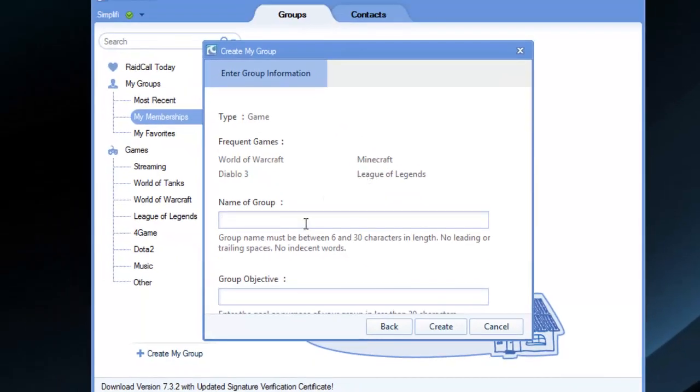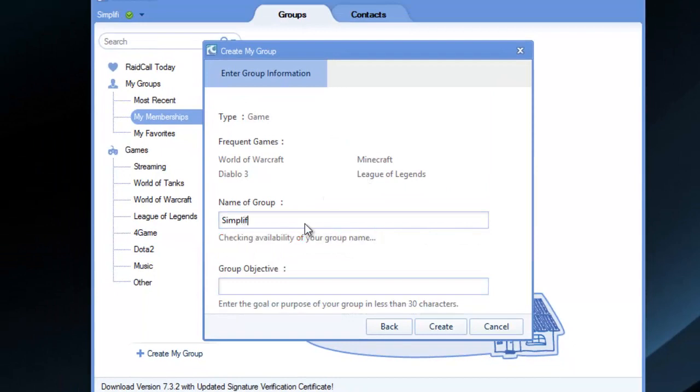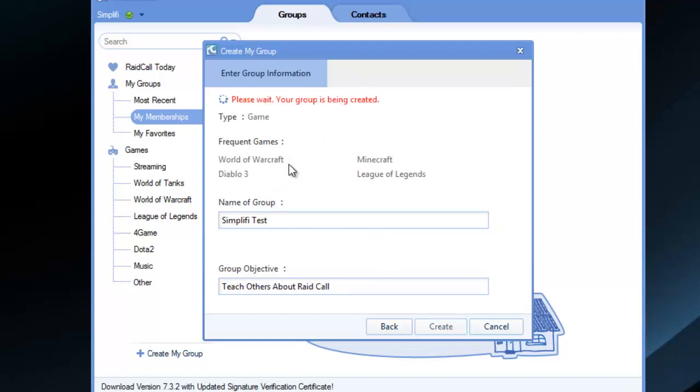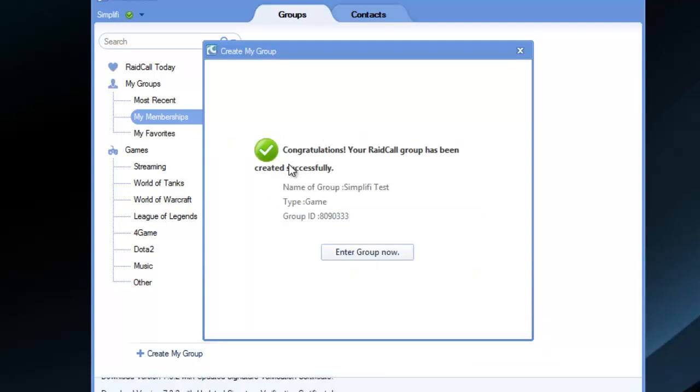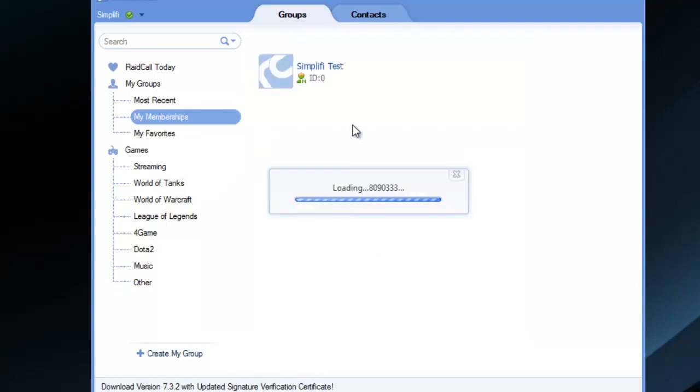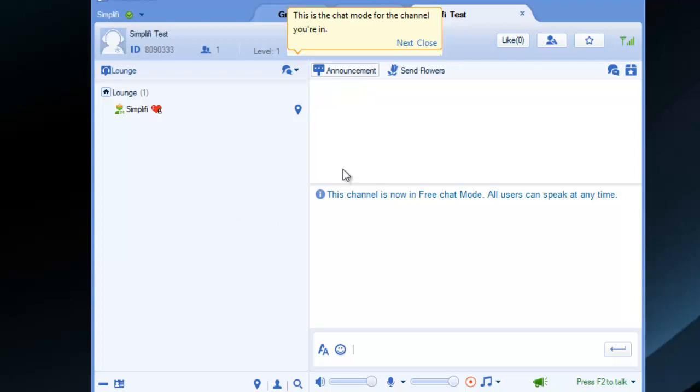So let's see, you want to name your group. From here, I'll just do simplify test. And game objective, teach others about RaidCall. Right? Sounds just. So here you go ahead, you click that. I'm getting spammed on Facebook, excuse me. Congratulations, your RaidCall group has been created successfully. Sorry, Facebook's distracting me. Then you go ahead and click here to enter the group now. And there you go. You now have your RaidCall channel set up.